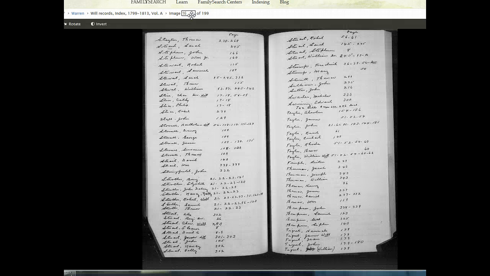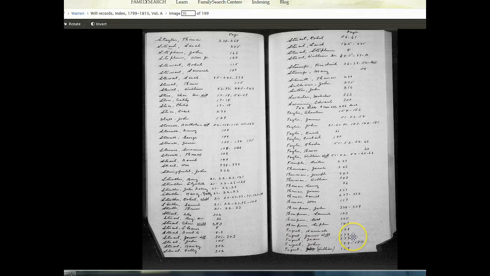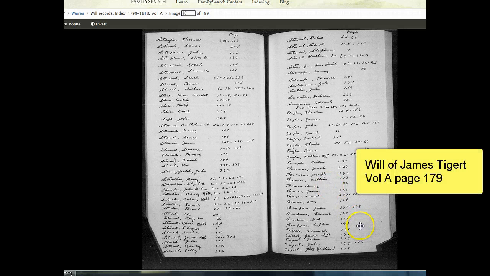Since we're looking for a T, right? Well, let's see. Here's Stewart's, Taylor's, Hannah Tigert, James Tigert. Will, page 179. Everybody see that? So that means that according to this index, James Tigert's will is on page 179 in volume A, which is the one we happen to be looking in.